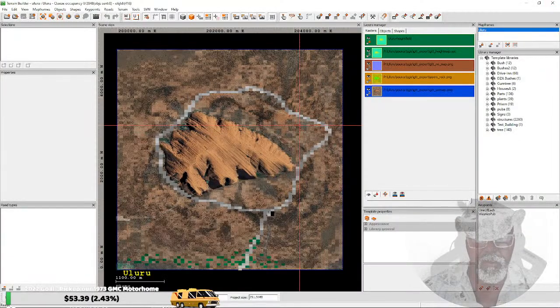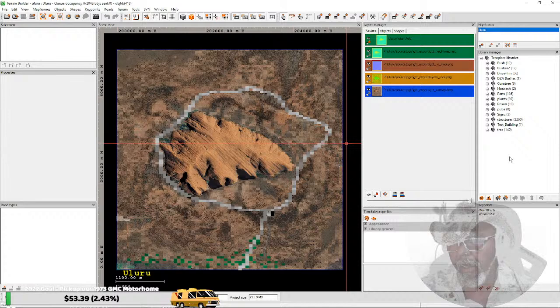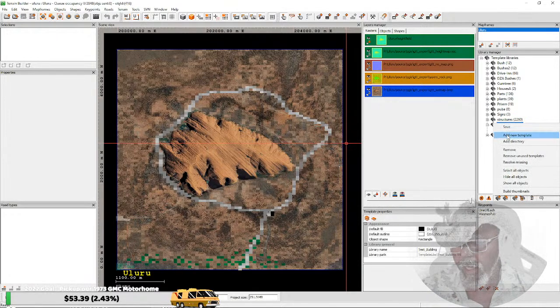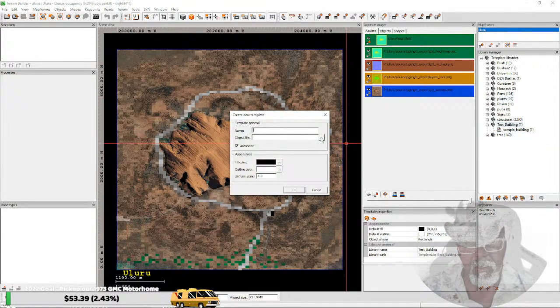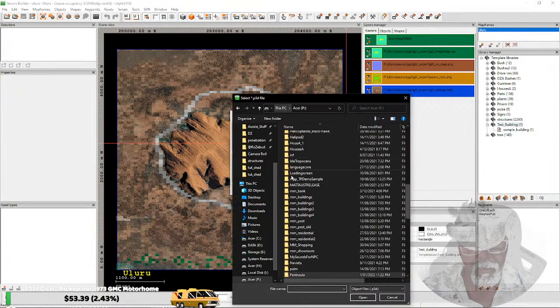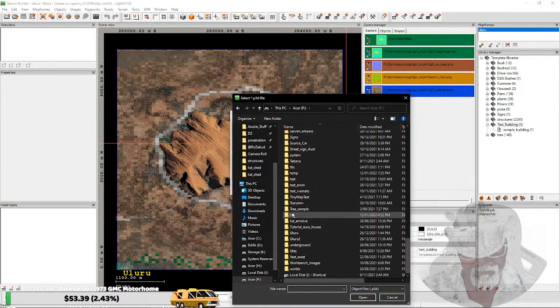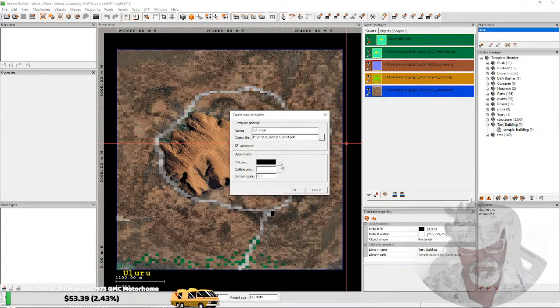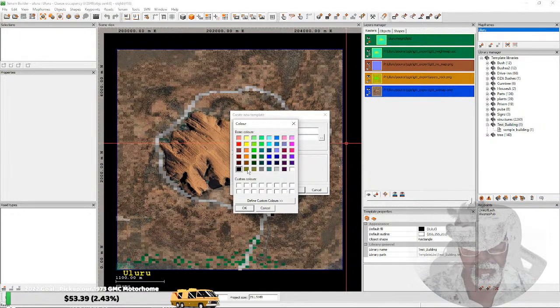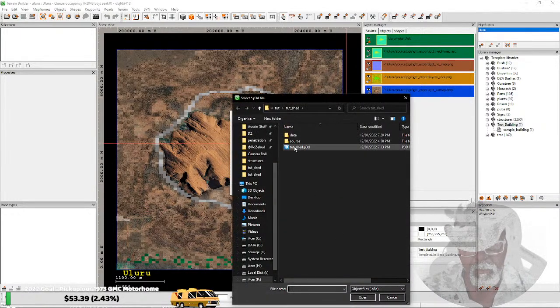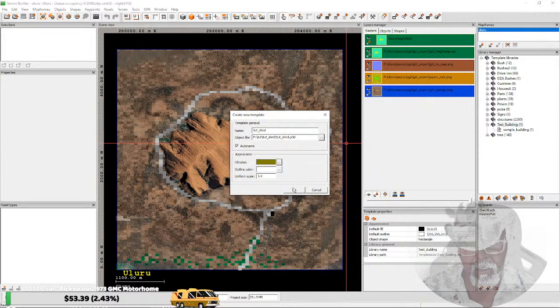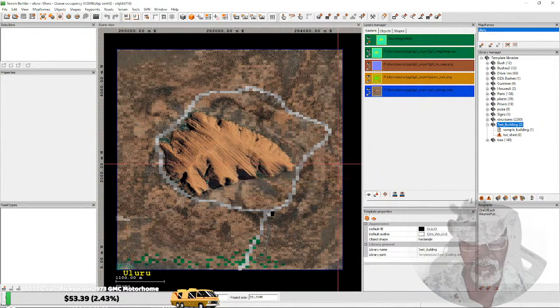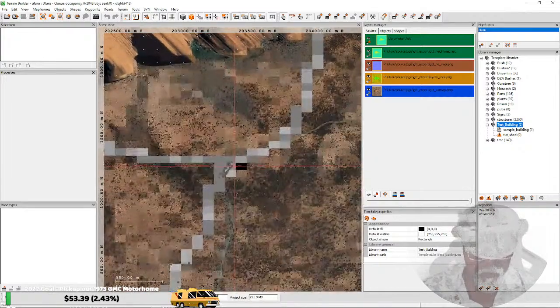So we'll just minimize that for a second. Here's my Outback one. Let's add another test building in here. So we'll add a new template. We will point it to the chute folder where I put it, and we'll tell it to put that P3D in there. Give it a color. What color do I want? Shed, that color. Okay. And there we go. There's our chute shed. And let's just jump on in and drop it in there.